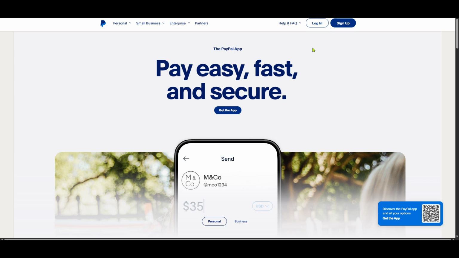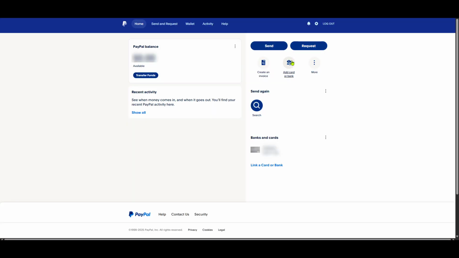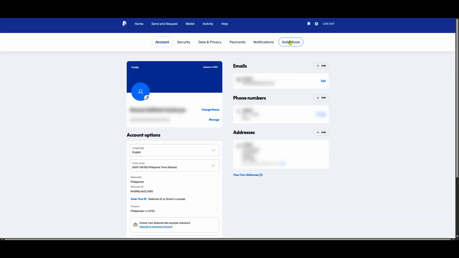Once you're logged into your PayPal account, you'll find yourself on the PayPal homepage, also known as your account summary page. From here, direct yourself towards the settings, which can be found by clicking on the gear icon, usually located at the top of the page. In the settings menu, navigate to the seller tools section. This area of your account is where you can manage various aspects of selling on PayPal.